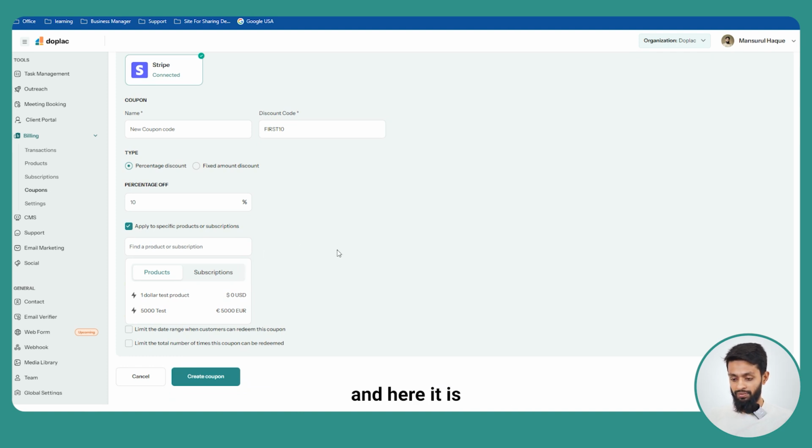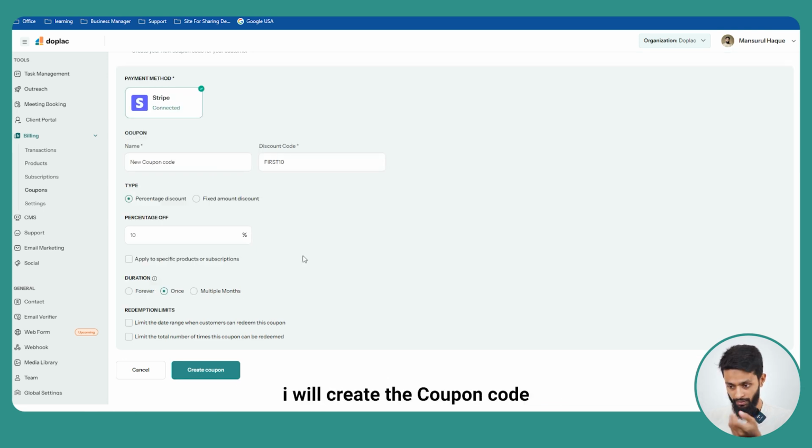Okay. And here it is. As I mentioned, if you want to create for any specific product or subscription, then just choose the product or subscription. I will create the coupon code for all of my products and services, so I'm not going to choose any specific one. Okay. Then choose your coupon code duration. I'm going to choose multiple times.